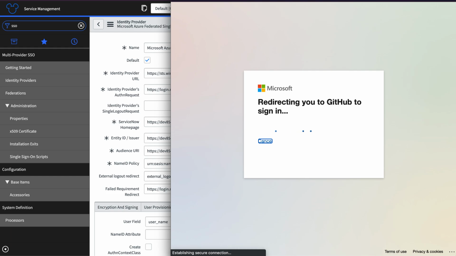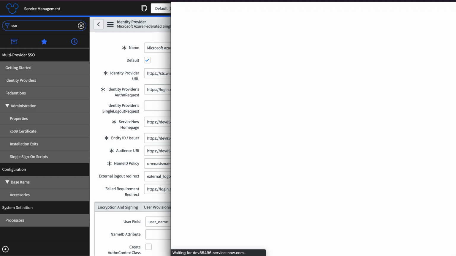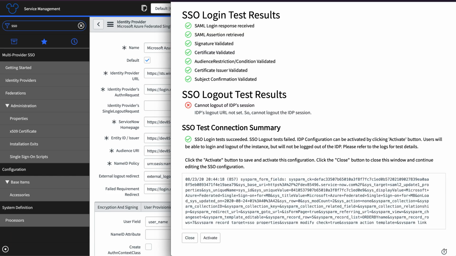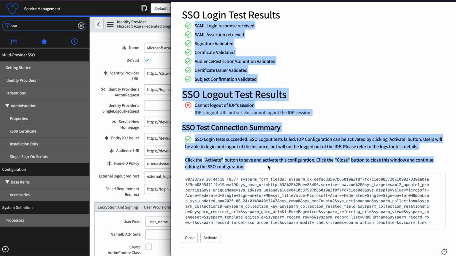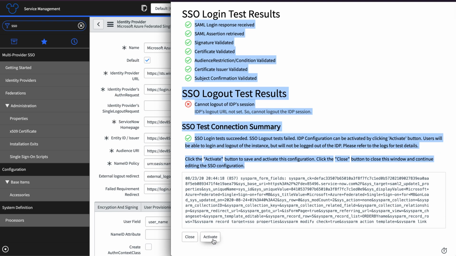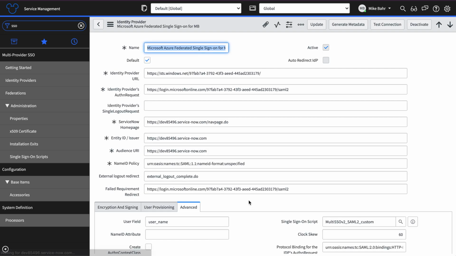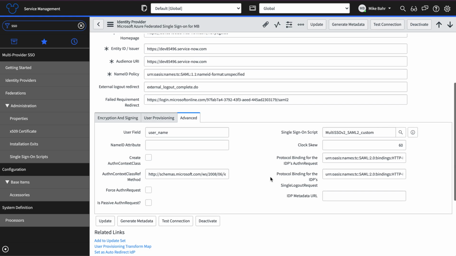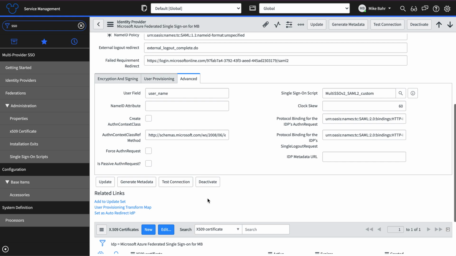All right, redirecting me to GitHub, which is cool. And boom, we've got it. This is exactly what you should see. This is exactly how it should happen. So we're going to activate this bad boy. All right. So pretty much we're done. The last thing that I'm going to do here to kind of finish off this proof of concept is set as auto RDP.